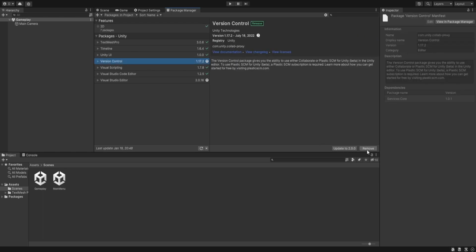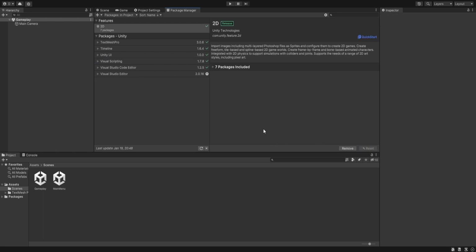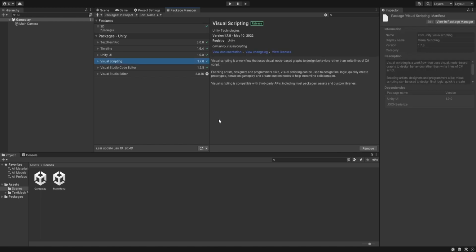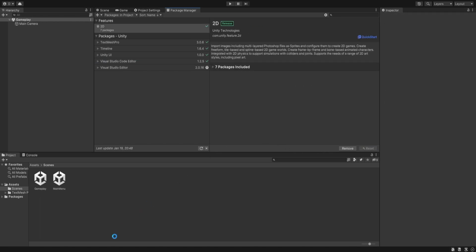And we'll uninstall version control, and we'll also uninstall the visual scripting. So again, it may take 10 to 15 seconds. So let's uninstall visual scripting, and it will take a couple of seconds.